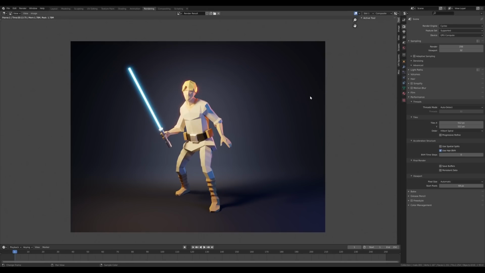So that's the low poly character for you, and you can see how easy it can be if you have a base mesh ready to quickly remake it into some character.